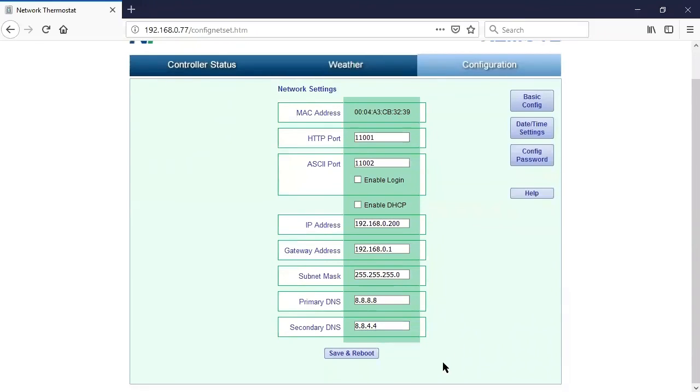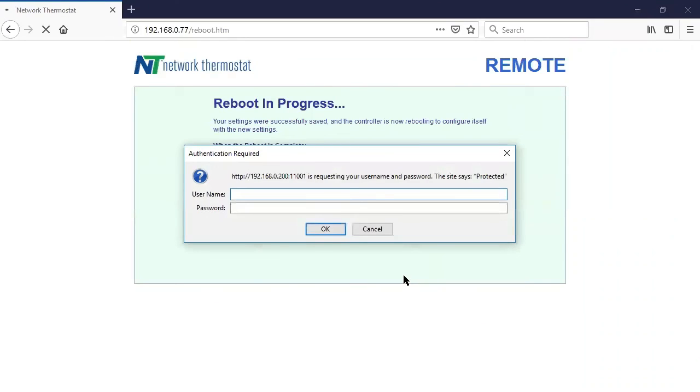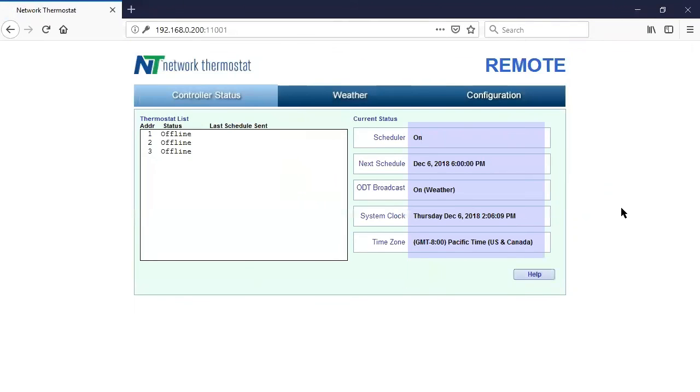Down below, if I uncheck the DHCP box, the fields are no longer grayed out and will allow me to set my static address. Once I've filled all the information in, I can hit the Save and Reboot button at the bottom of the screen. The changes will take effect, and my IPXD will move to the address I specified. I am now ready to add my controller into a command center or NetX web project.